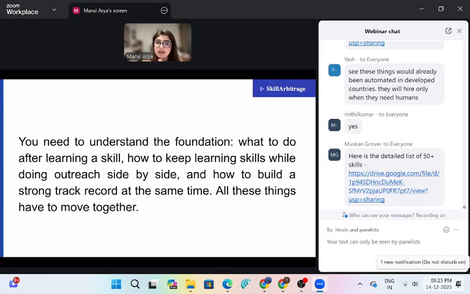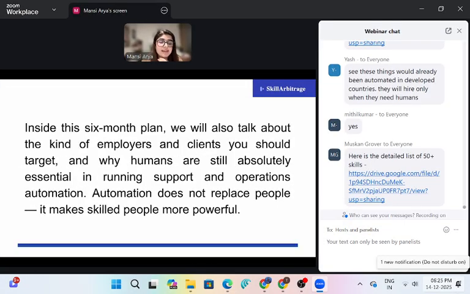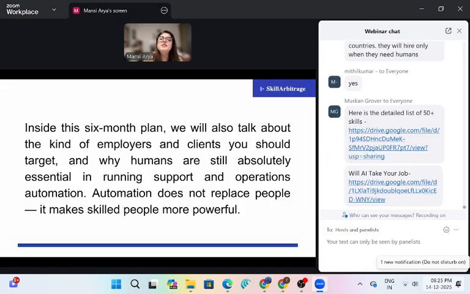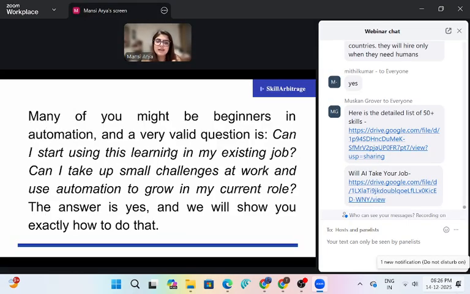Now, what do you need to do after learning the skill? You need to build a track record and do outreach. Inside this 6-month plan, we'll talk about what kind of employers and clients you should target. Why are humans still absolutely essential in running support and operations and automation? Automation does not replace people. It makes skilled people more powerful. Many of you might be beginners in automation, and you may still have a very valid question. How many of you saw this and said, this is great, I need to learn this, but I don't know how to start?